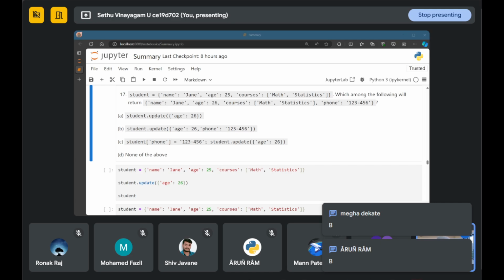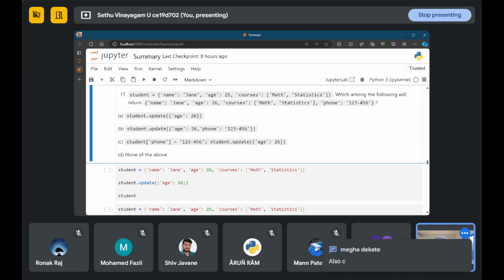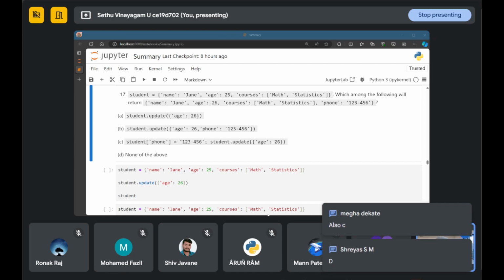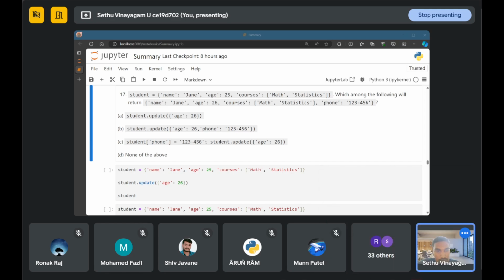Okay, option B. Okay, most of you say option B. Yeah, C. Yeah. Someone has said none of the above also. Right. So most say B and C.